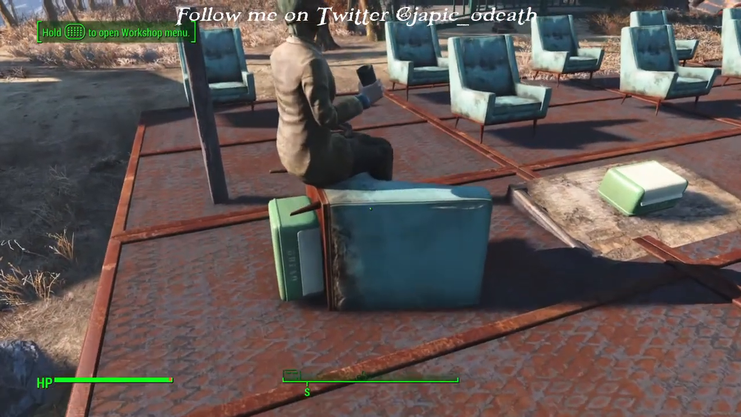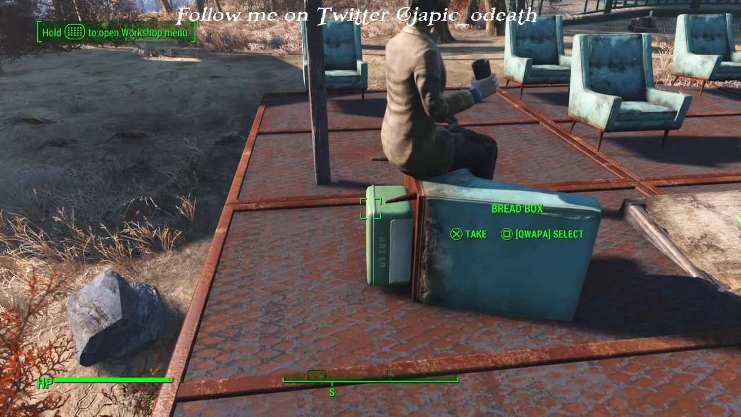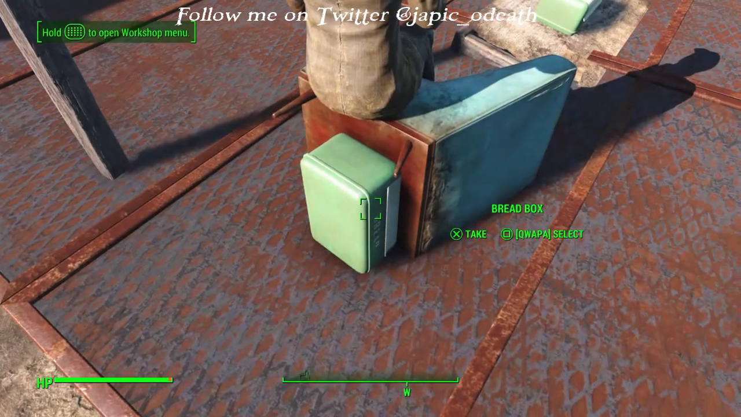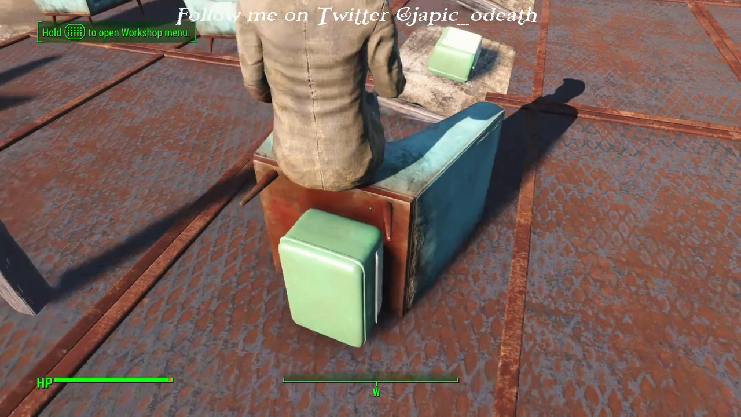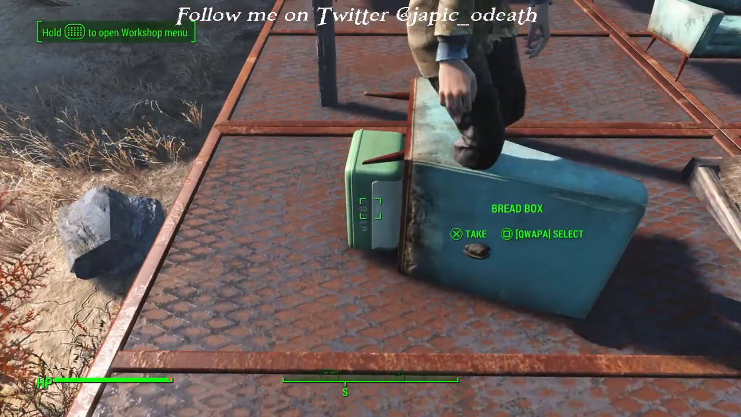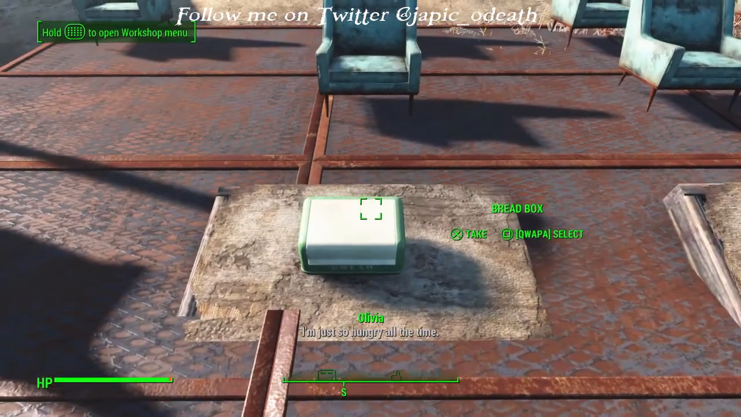It matches the 90-degree rotation on the bread box, and based on how this is going, it's actually considering the front of the bread box to be the back of the chair. Different objects have different rules about where their axes are, for lack of a better term.